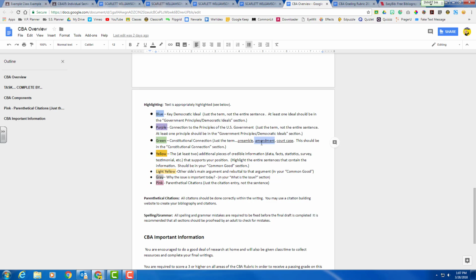So again, not only just give me the Second Amendment, tell me the actual words of the Second Amendment. By the way, you should cite that in your bibliography and a parenthetical citation to go along with the amendment. And then again, make sure that you put down the actual words. Then you can summarize what those words mean and then explain how that supports your position.